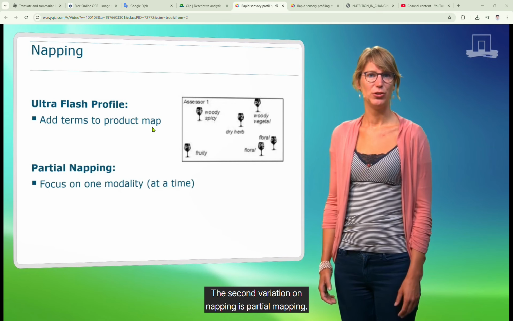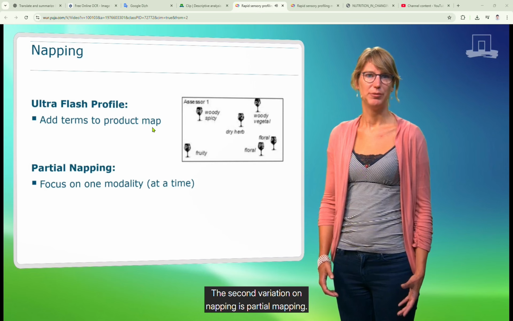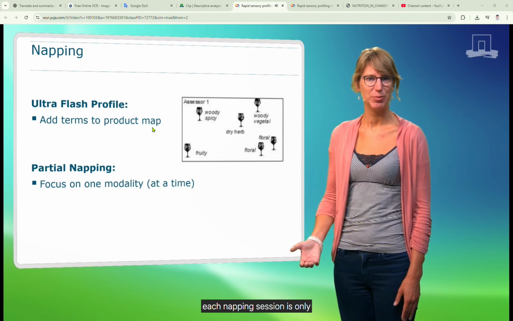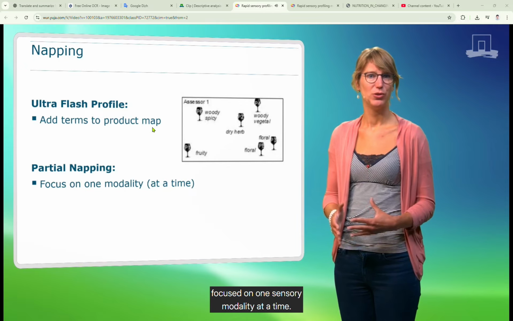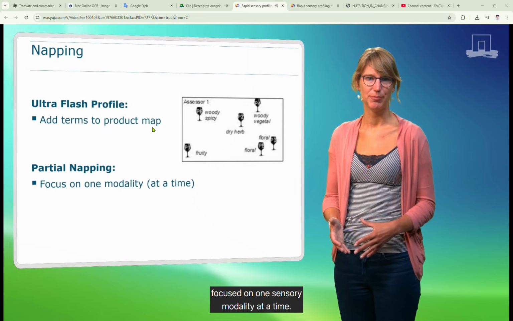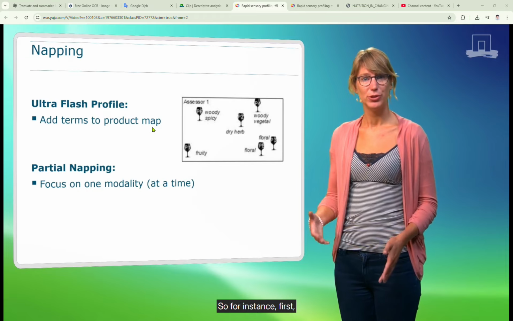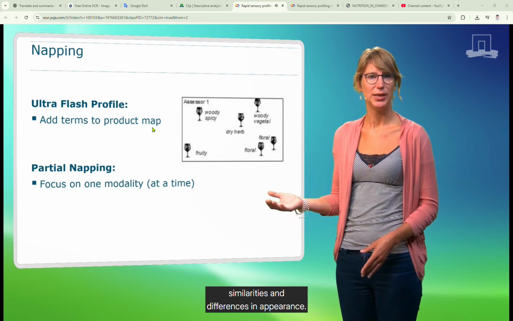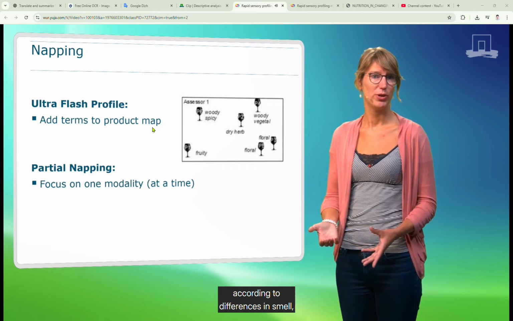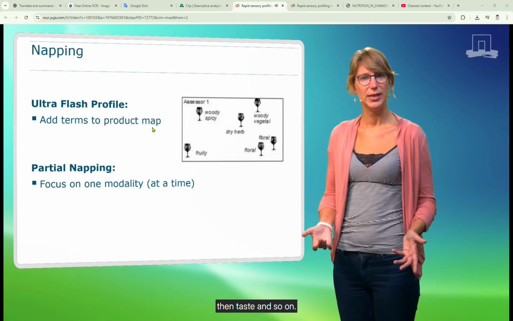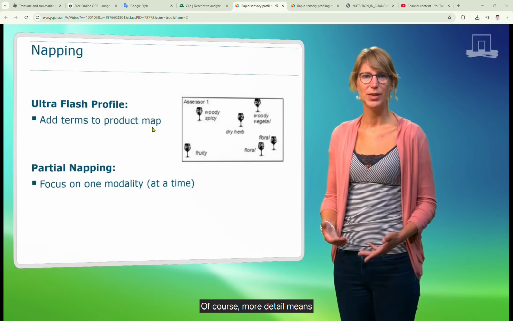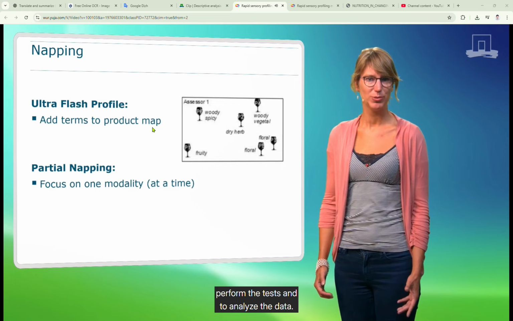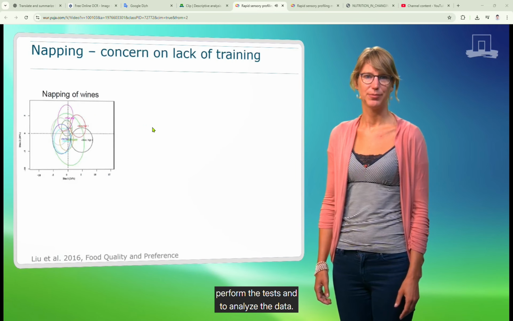The second variation on napping is partial napping. In this method, more detail is added because each napping session is only focused on one sensory modality at a time. So for instance, first the products are placed based on similarities and differences in appearance. In the next session, they are placed according to differences in smell, then taste, and so on. Of course, more detail means more time needed to perform the tests and to analyze the data.